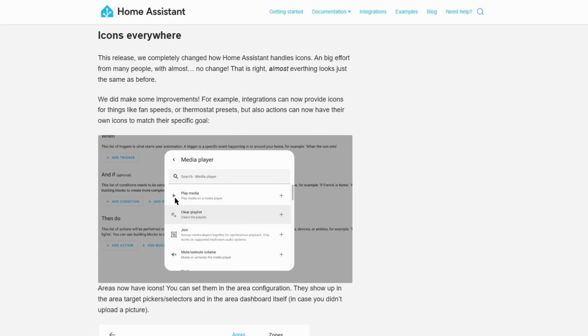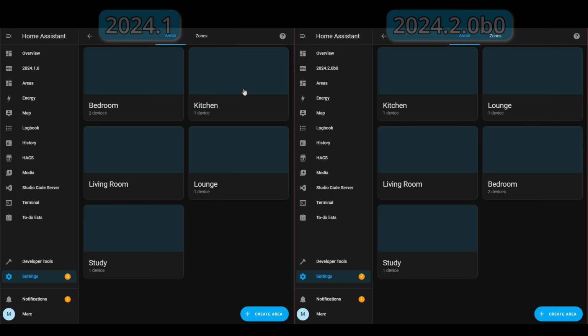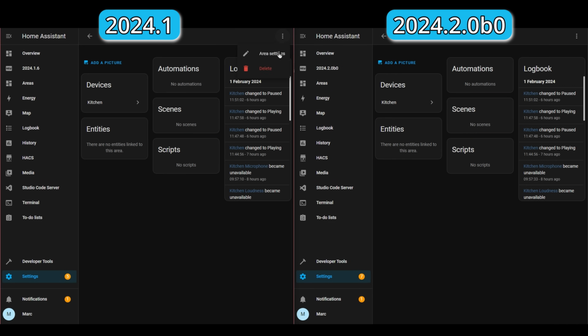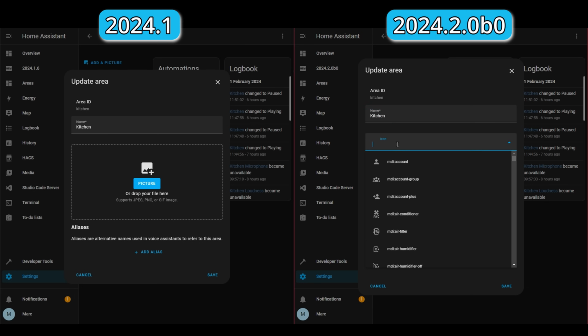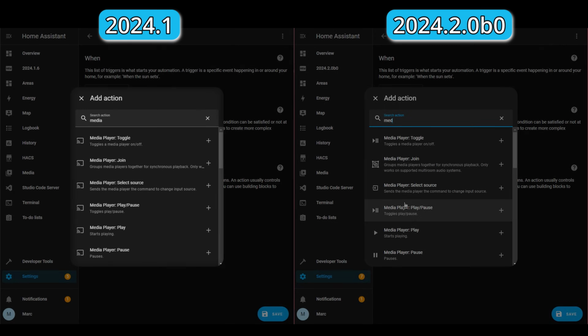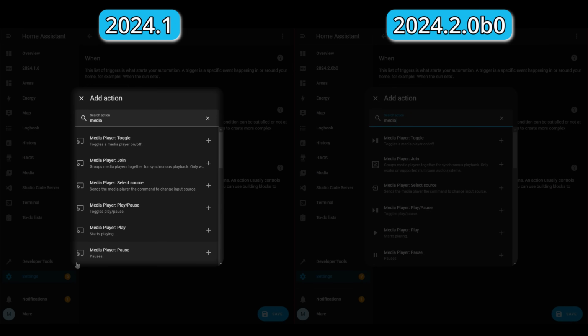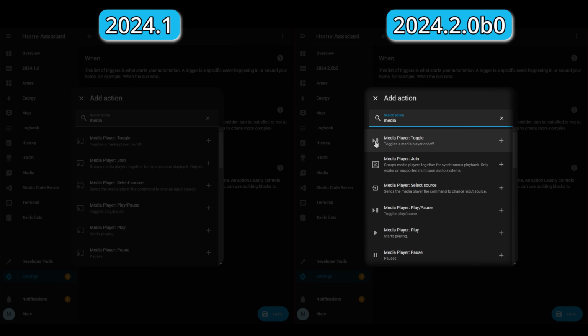The next change is more of an architectural one, I believe, and to us mere mortals we won't really see many differences. The way icons are managed in Home Assistant has been changed, and there's 2 areas where you will see the differences though. One of these is the icons against some actions, so for example for the media player, and then the other one is for areas. You can now add icons to areas. Previously you could add pictures to areas, but now you can add icons as well. As you can see here, the icons on the old version are all the same for the media player, whereas for the new version they're different.